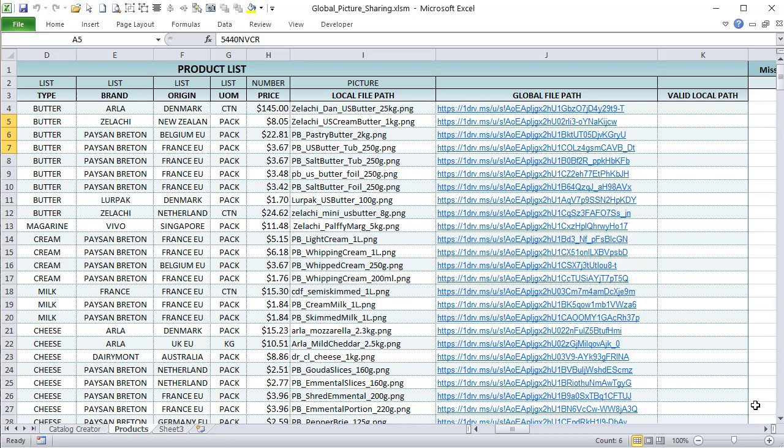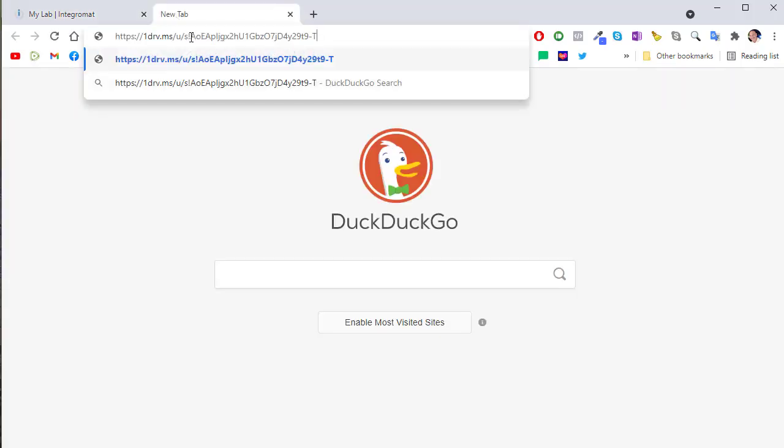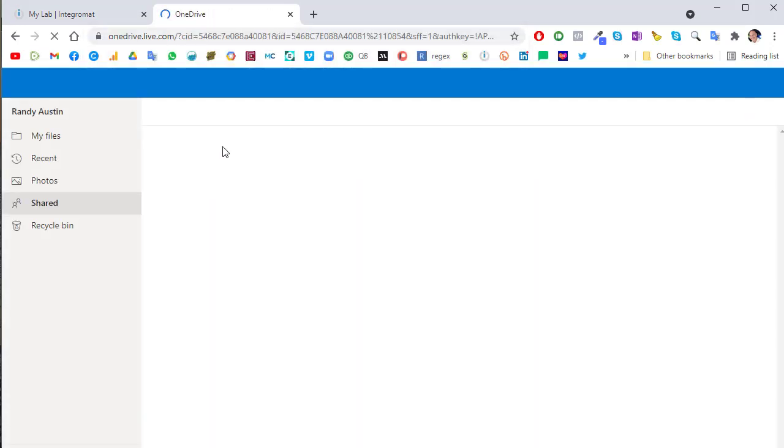Basically, we have a local file path, and then we create a global file path. When we click on this link here, it's automatically going to download. If I open this hyperlink, we can quickly see that it leads to that picture, and that's exactly what we want. We want to download or display that picture automatically.